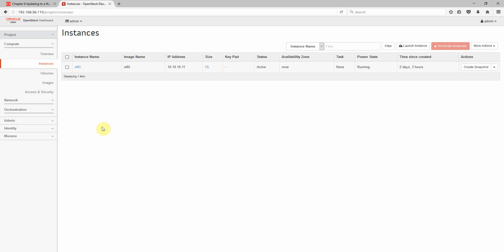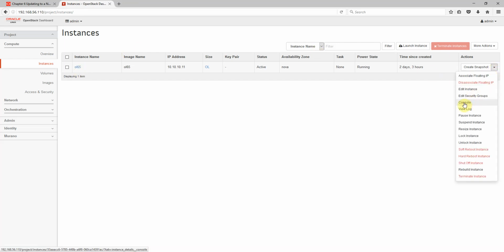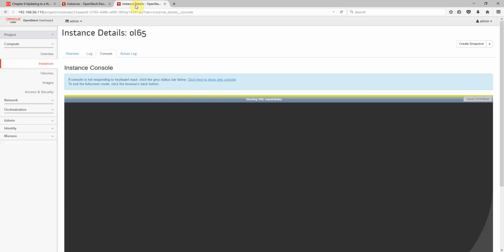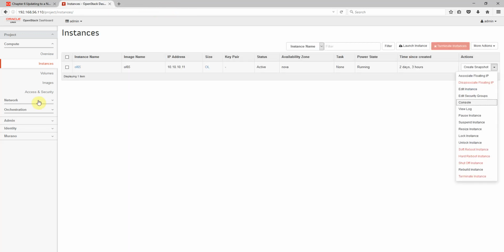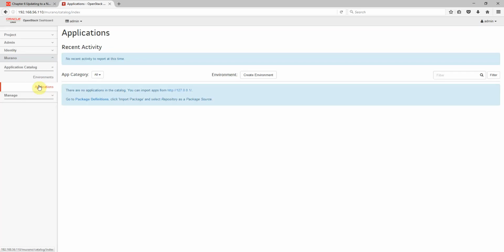It's a running environment. I have an OL65 instance running. We can open a console so you'll see that the environment is fully up and running. And very easily, if we go to Murano applications on 2.1, there is no Oracle database Murano catalog, which is specially for 3.0 version.